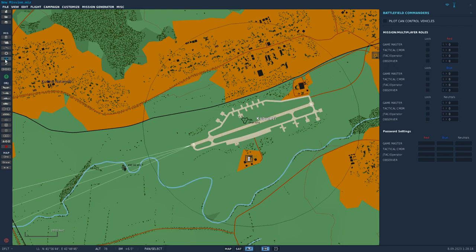This next button here is battlefield commanders. This is mostly for combined arms. Remember that module I talked about where you can control ground units and ships and stuff like that. If you say, okay, in the blue side I want 3 game masters, these are like multiplayer slots, tactical commanders, and they can all operate all of those vehicles. If you click this button, then each pilot that has combined arms can take control of any of the vehicles on their coalition. That's all there is to that.